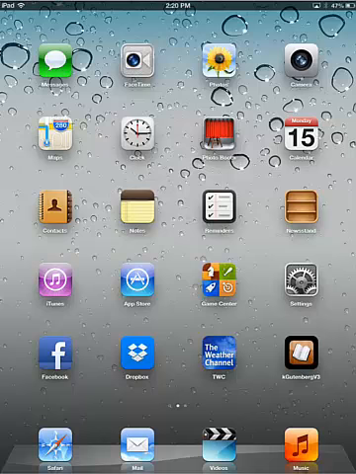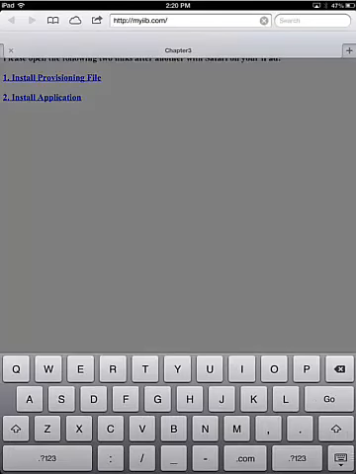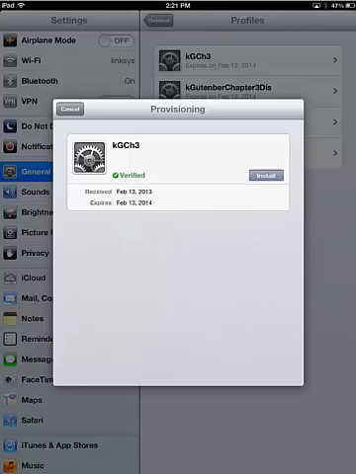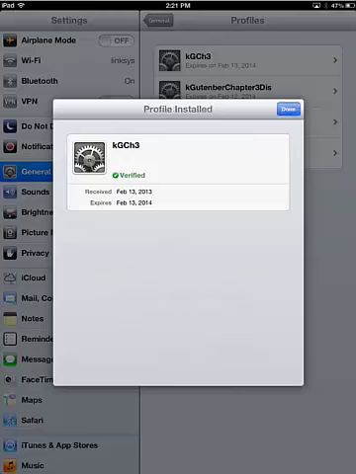To download the app, I need to open my browser and go to www.myiib.com or .net or .org. And then I will see two steps. First is to install a provisioning file, and the second is to install the application itself. So first, I'll click to install the provisioning file, and it's a verified installation. It will happen almost instantaneously because it's a very small file.